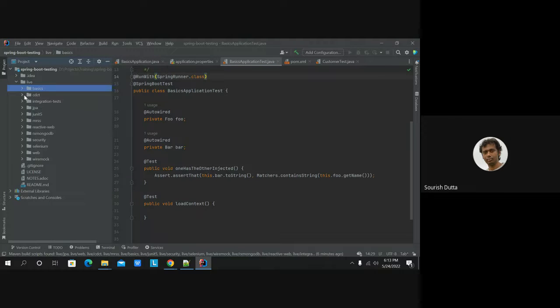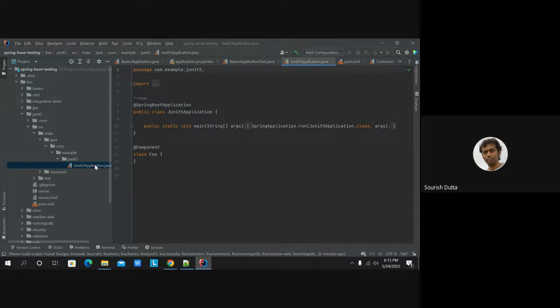The next comes in if we need to write this test using JUnit 5, right? So JUnit 5 is a little bit different. Okay. So here you have that Spring application that has been created, a JUnit application, and one component is there.